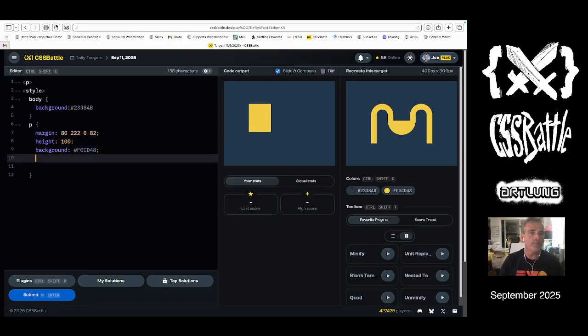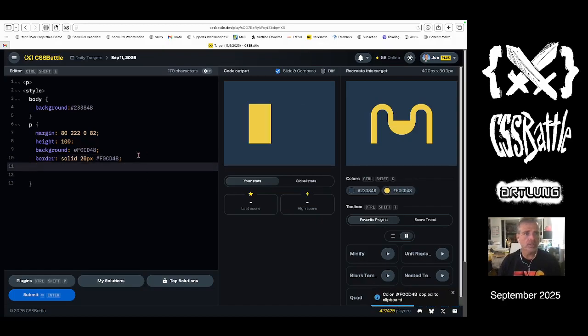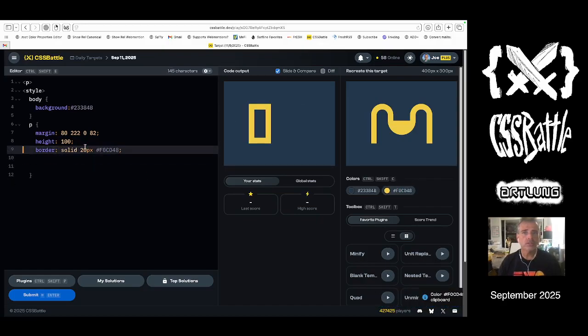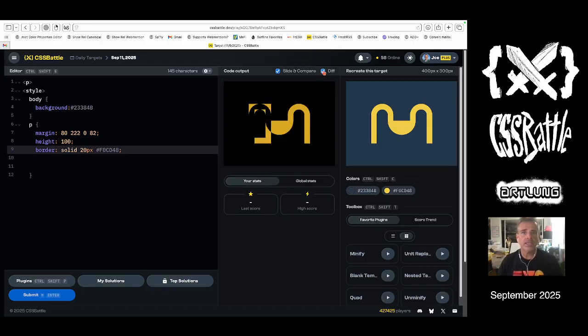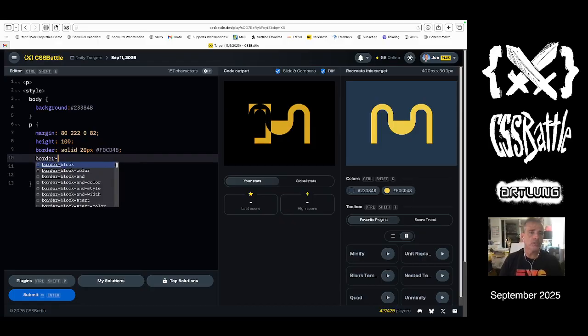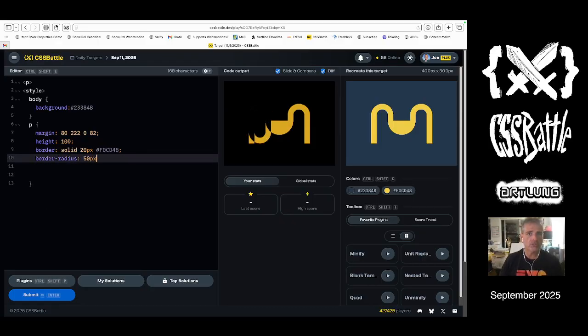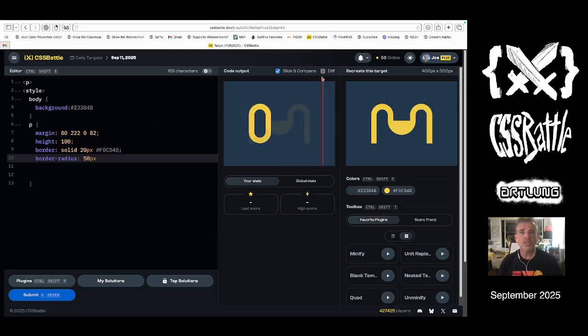So I want a border. Border, solid, 20 pixels, and then the color. And then no background. So that's how to get kind of that. So then I need a border radius. How about 50 pixels? So that's what I've made so far.